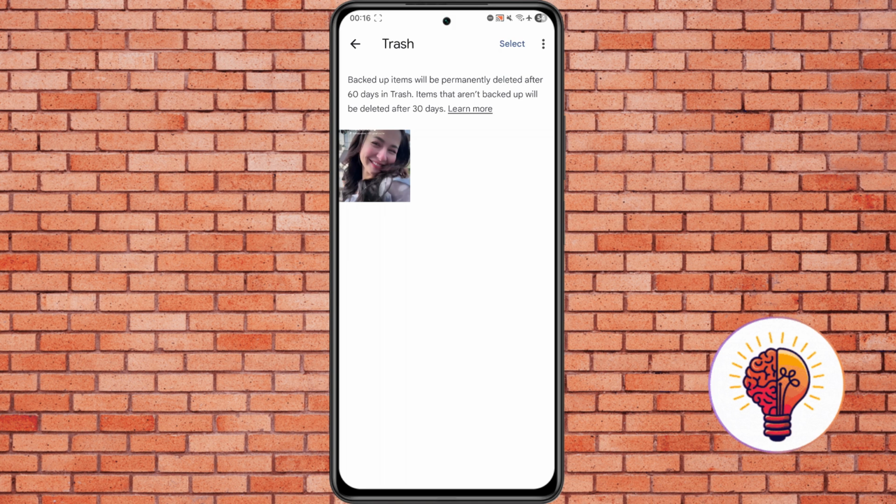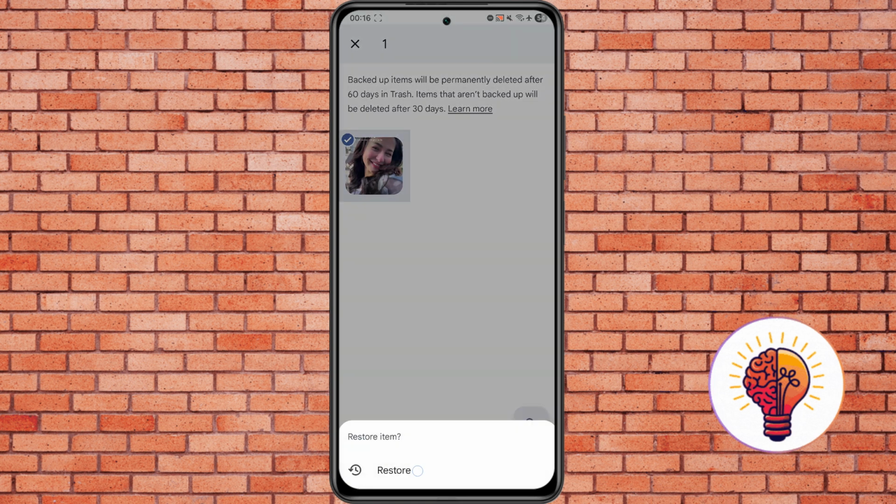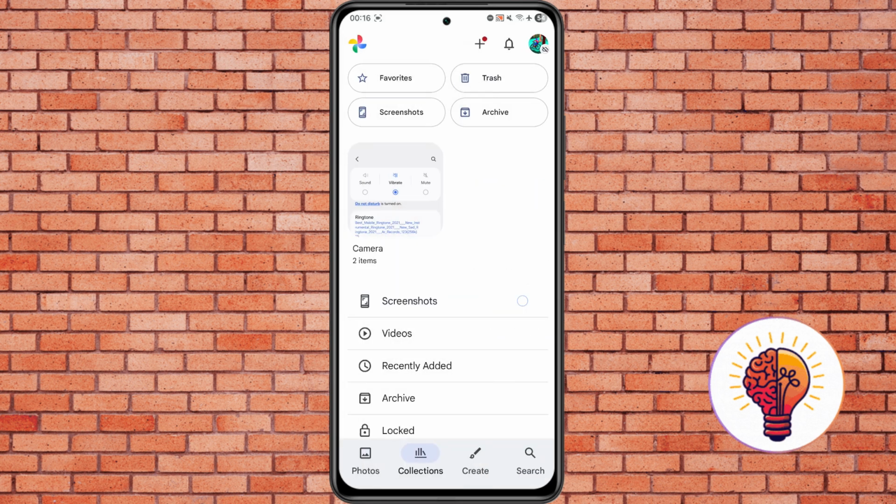Inside the Trash folder, you'll see all recently deleted photos and videos. Browse through the list and select the pictures you want to restore. After selecting them, tap the Restore or Recover button at the bottom of the screen.